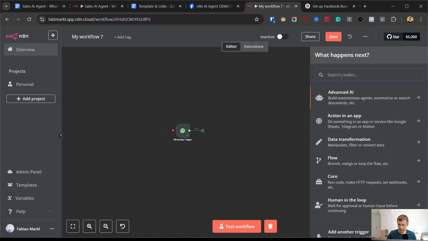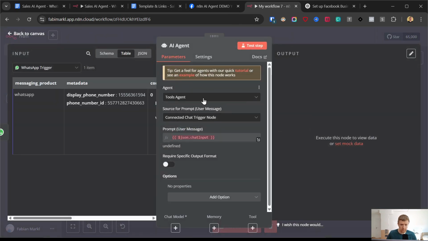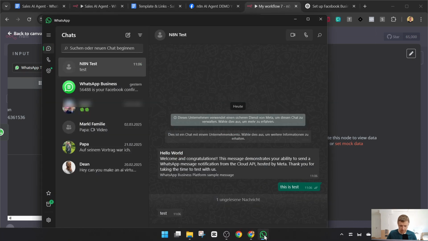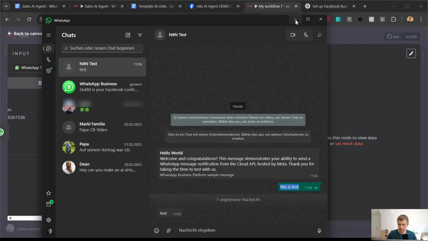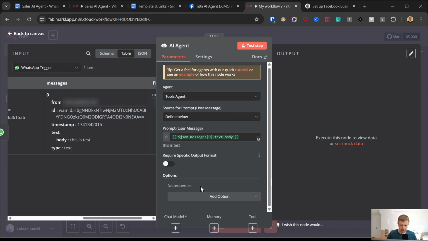I click on plus, and here I type in AI agent. Now I will first build my AI agent module that my customers talk to. Here I select define below. Now the message, this is basically the message that we send from WhatsApp. So I will drag this over here. You see the WhatsApp trigger is selected. This is the body text. This is the text that I've just sent with my WhatsApp. So this is basically the command I give my AI agent. This is good. Then that's all we need for now.